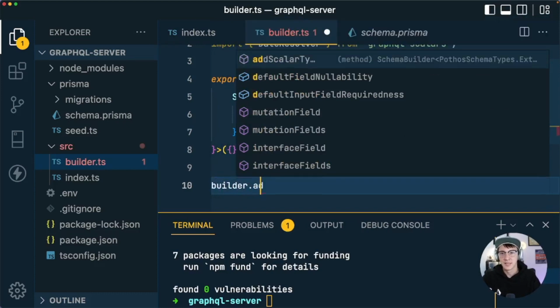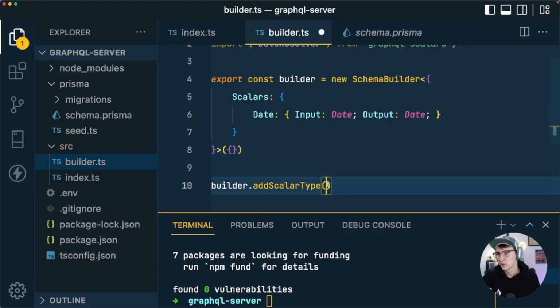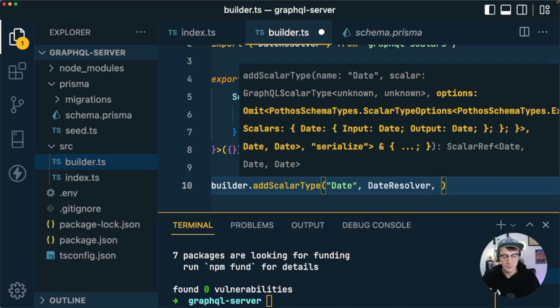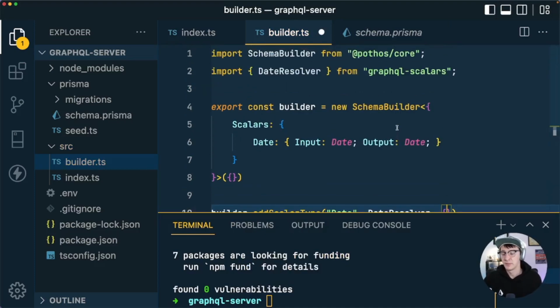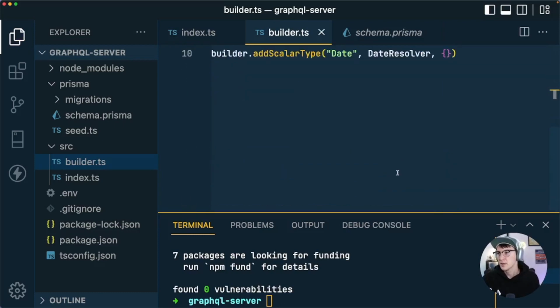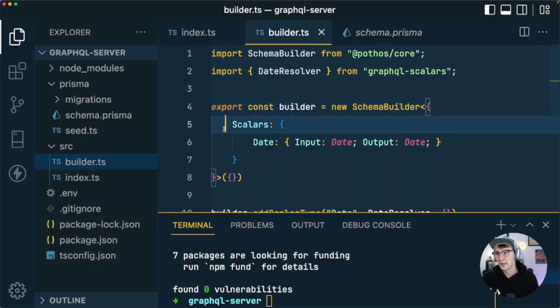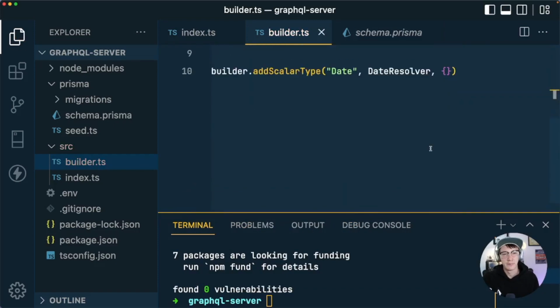Now we need to actually add the scalar type to our builder. So what we're going to do is call this scalarType Date. We're going to say that we want to resolve this date using a Date resolver. And there's more config you could pass it, but we're just going to leave that empty for now. So at this point, we now have our builder set up, and it is also set up to handle this Date scalar type. So we should be able to handle every data type now that's in our database schema.